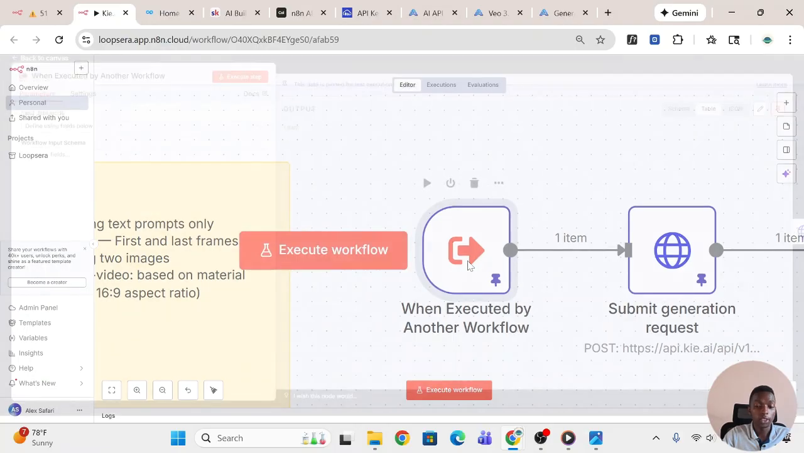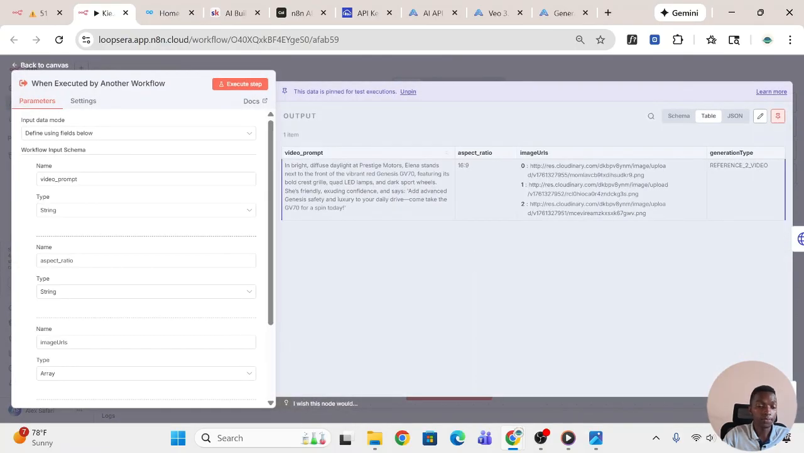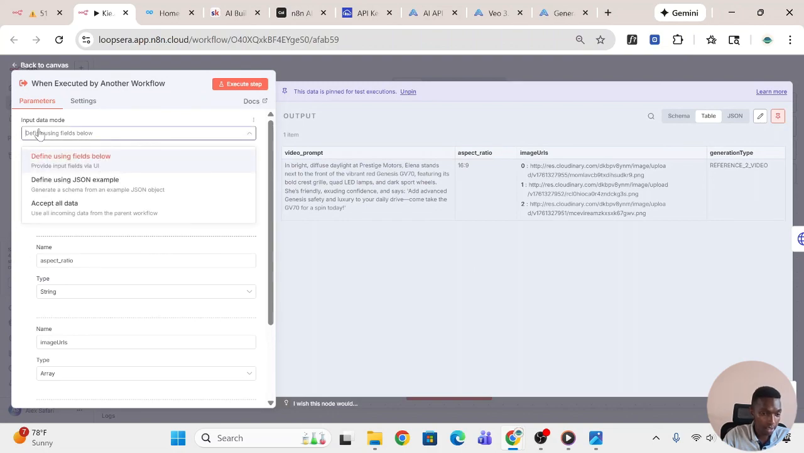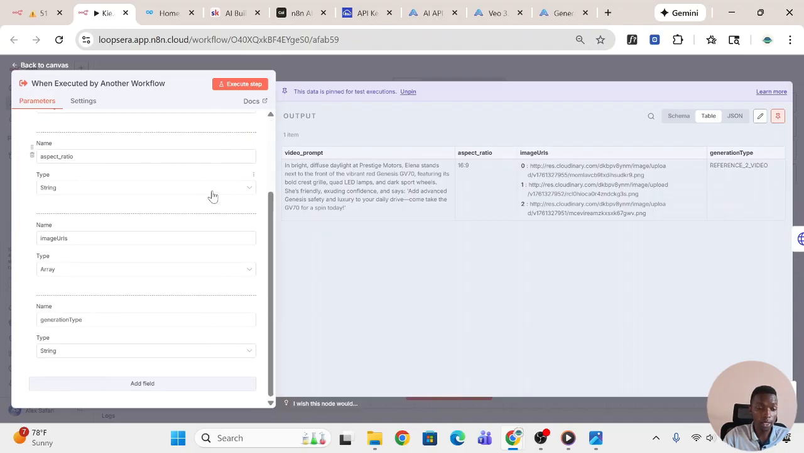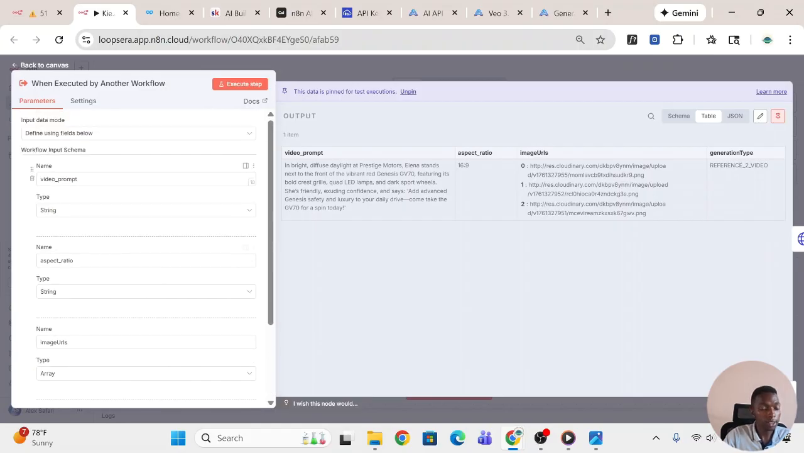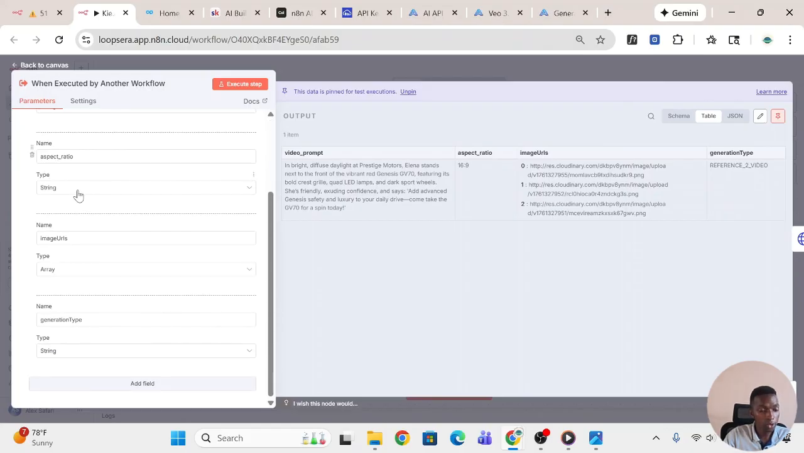Now, if you go to our when executed by another workflow trigger, here's how we added this. So we selected the input data mode as defined using fields below, and then we clicked add field. So for each field, we gave it a name and a type. So we selected the type here. And these are the fields we added. So we've got the video prompt, which is of type string, the aspect ratio, also a string, the image URLs, an array, the generation type as a string. And this is what it was fed.